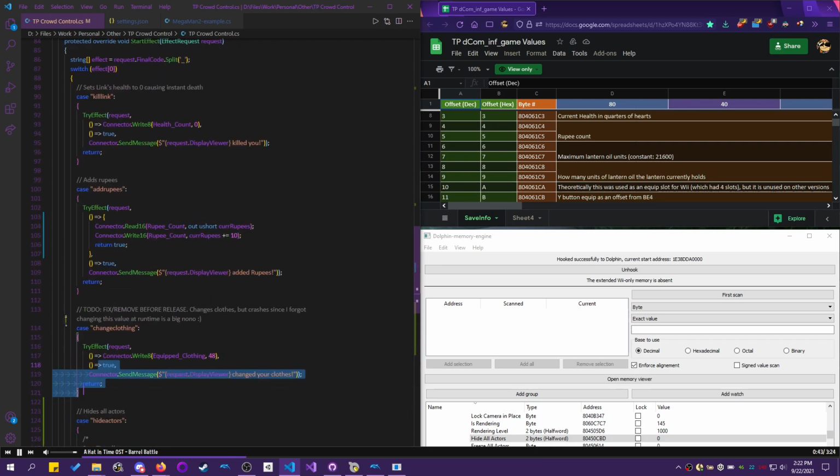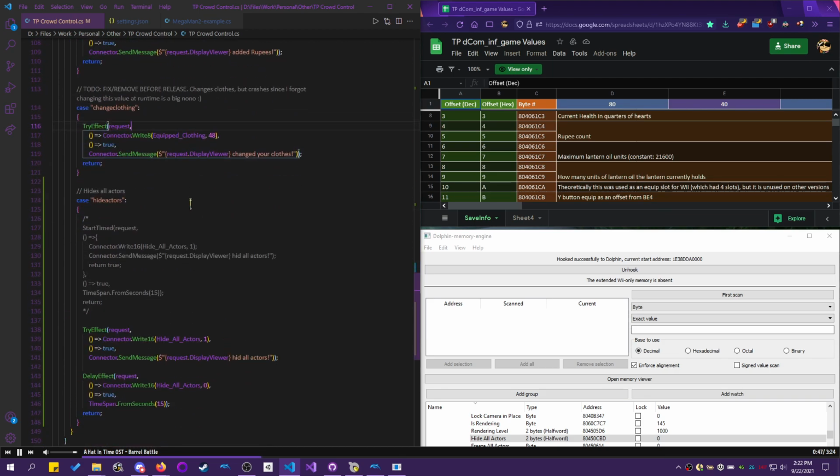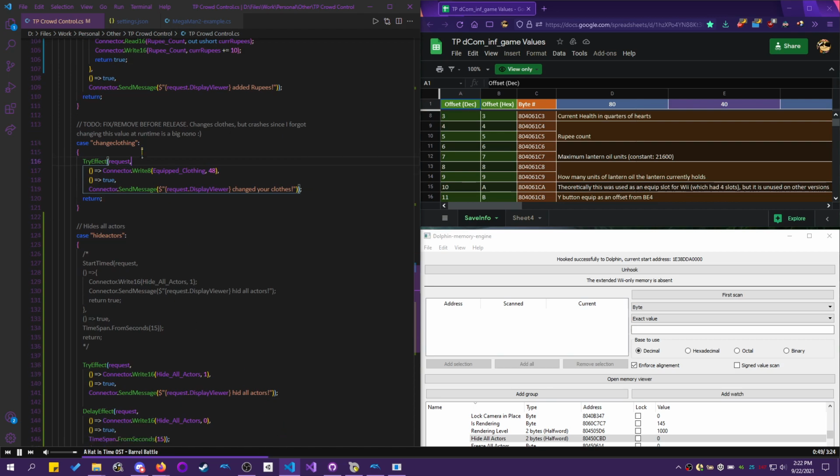Which is why changing the outfit still crashes. But I like that being in. It's a fun little Easter egg.